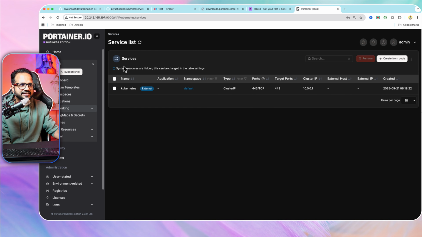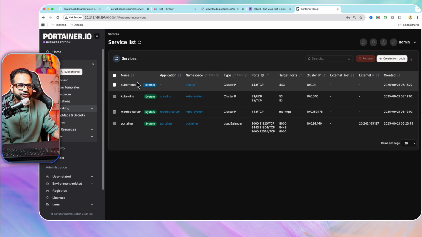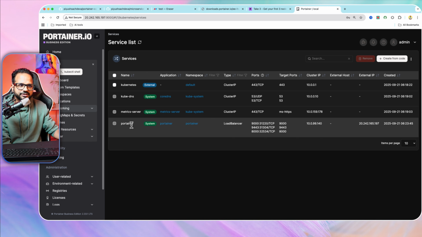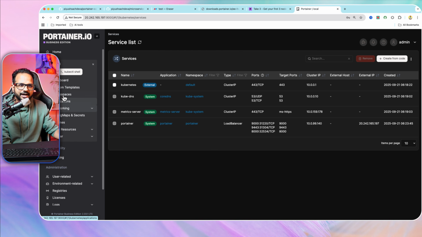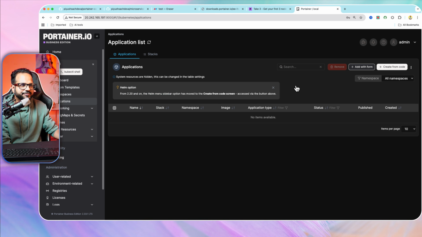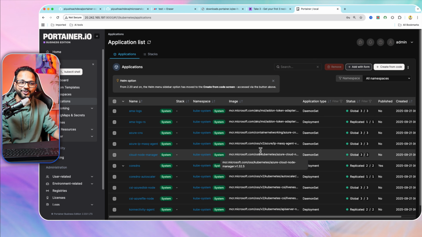And it says system resources are hidden. This can be changed in the table settings. So if we click on that, show system resources, it should show you multiple services. So we have the Portainer service that we have created. We have metrics server, kube-dns, and Kubernetes. I think in the application as well, if you go to application and if we click on that, show system. Oh, so yes, it was also hidden. It's not a UI bug. Sorry, I take my step back.